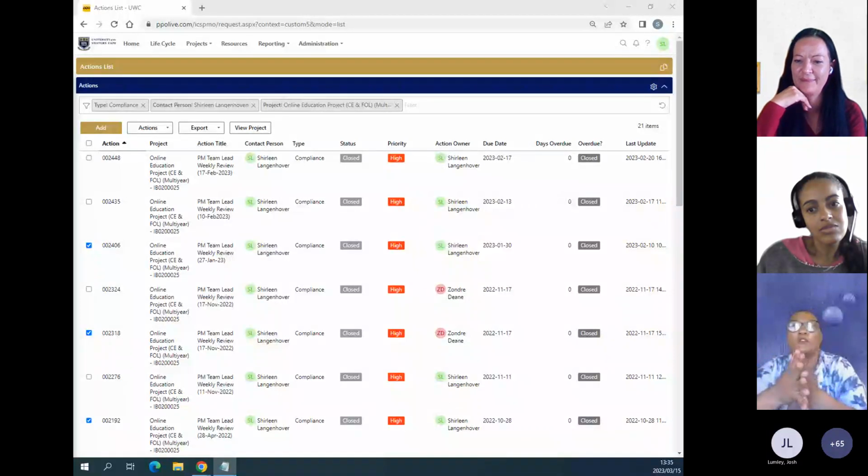One of the other things that I also found useful is the desktop notification via the bell.